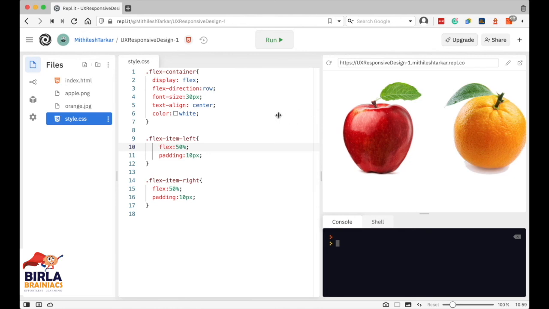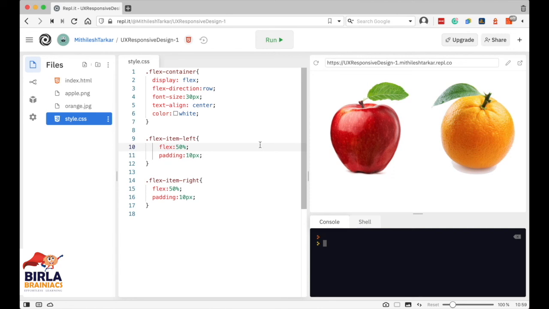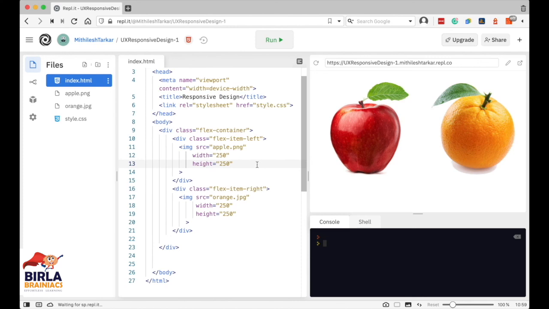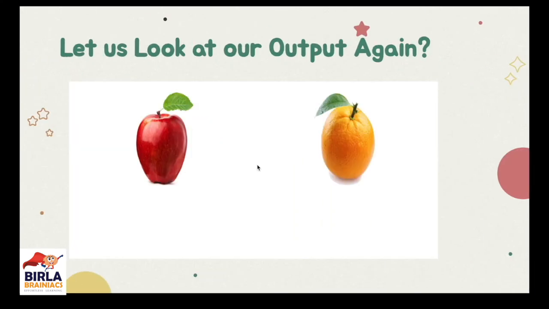Alright, notice the change. Do you see that? Now what is happening is that both this apple and orange are now inside one single row. Previously they were in two different rows. Apple was in the upper row and the orange was in the lower row. Now they are inside a single row itself. So this is how our output should now look.